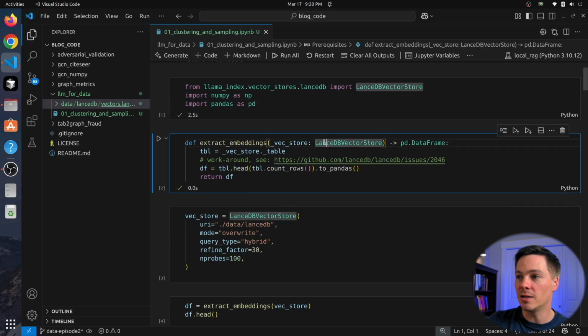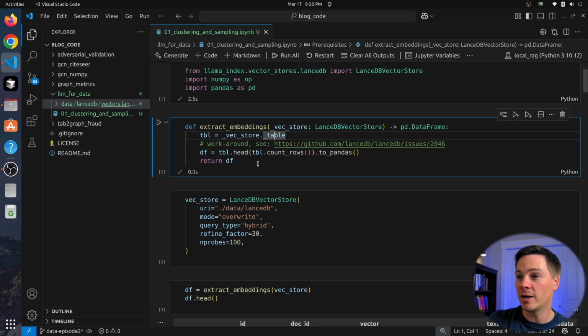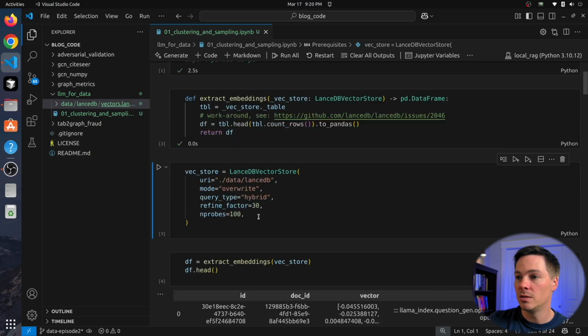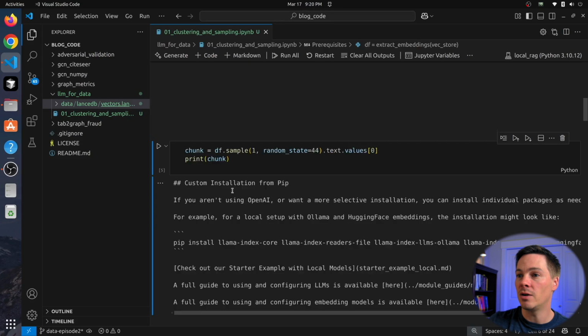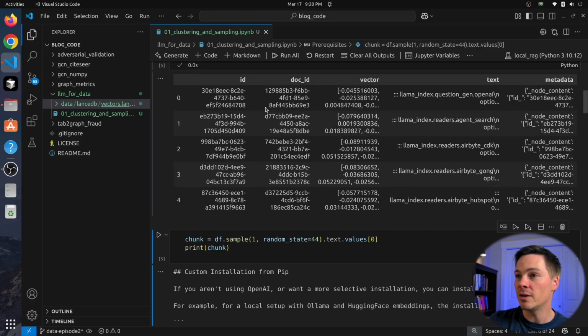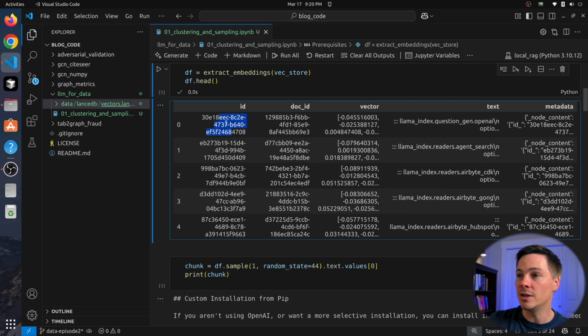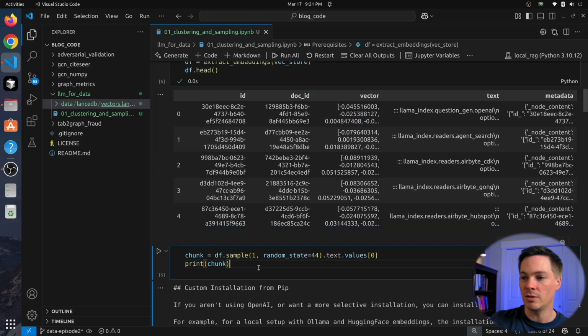So you'll see here, we take in this object, we pull out this table, and we convert that into a pandas data frame. So here we just load the data store from disk and call that function I just showed you. And now we have our data frame where we have an ID for each chunk and the document ID that the chunk came from. This vector column is the vector embedding. And then the text is the actual text of the chunk. And then we have metadata associated with each chunk. So I'll just take one sample here to show you what a chunk looks like.